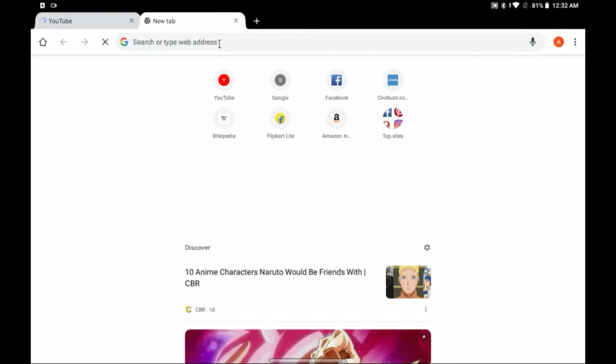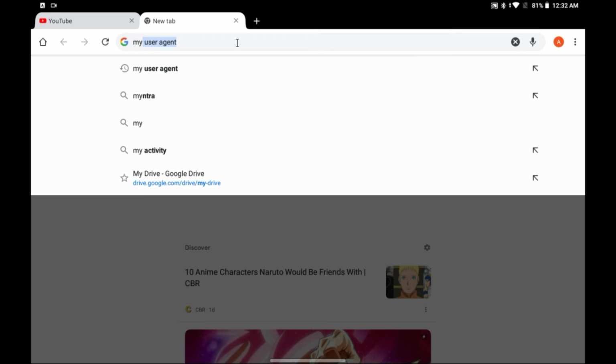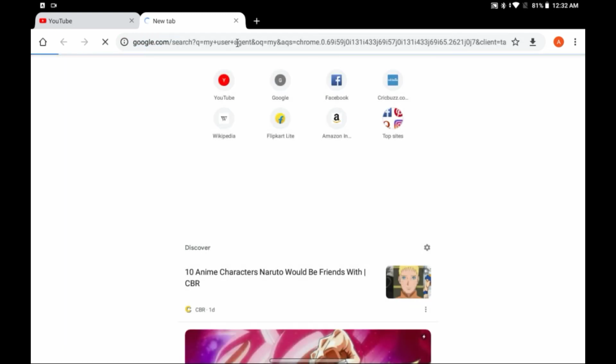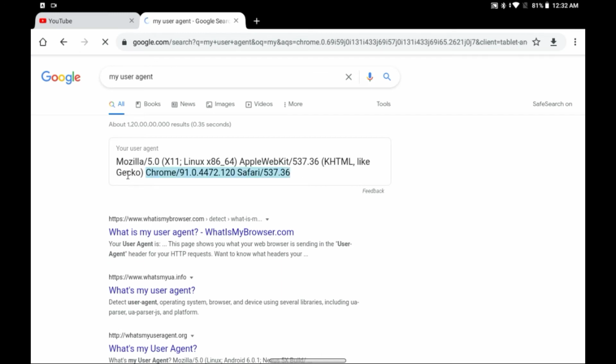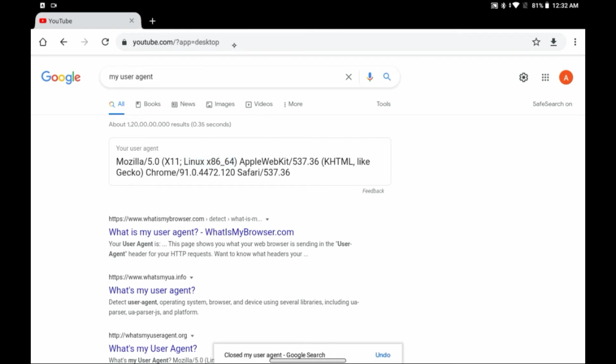So I will open a new tab, and let me search for my user agent, and show you what my default user agent is right now. As you can see, this is my default user agent. Basically, my user agent is Linux x86_64. So as you can see, my user agent is changed now from Android to Linux.